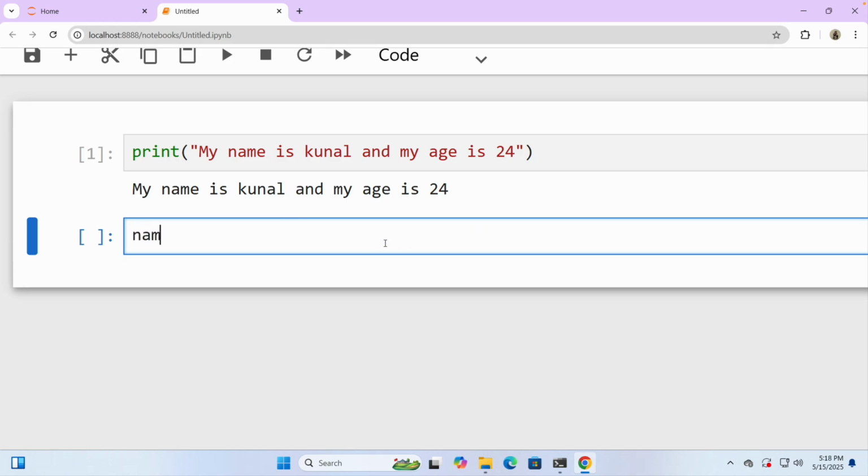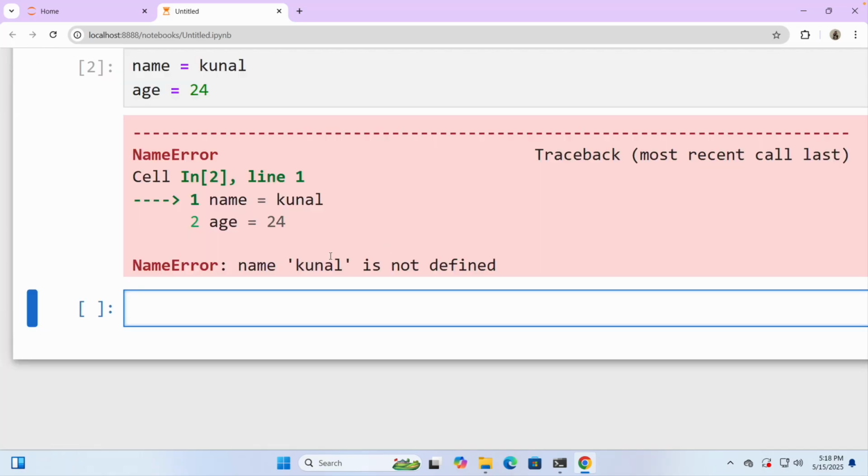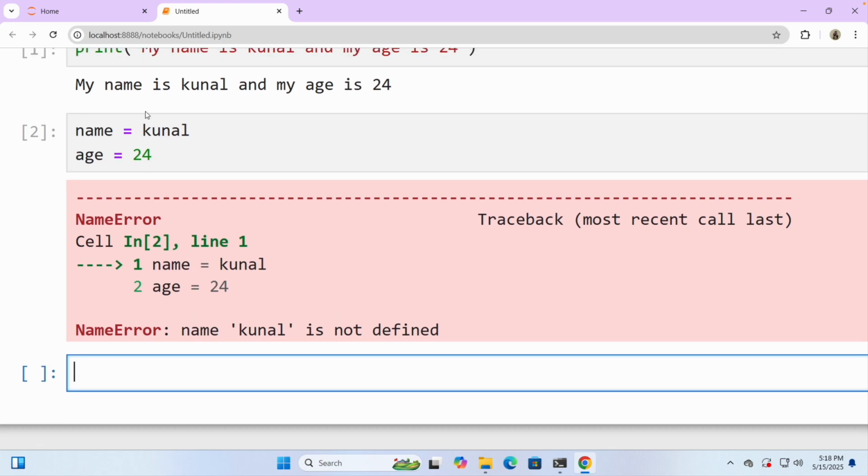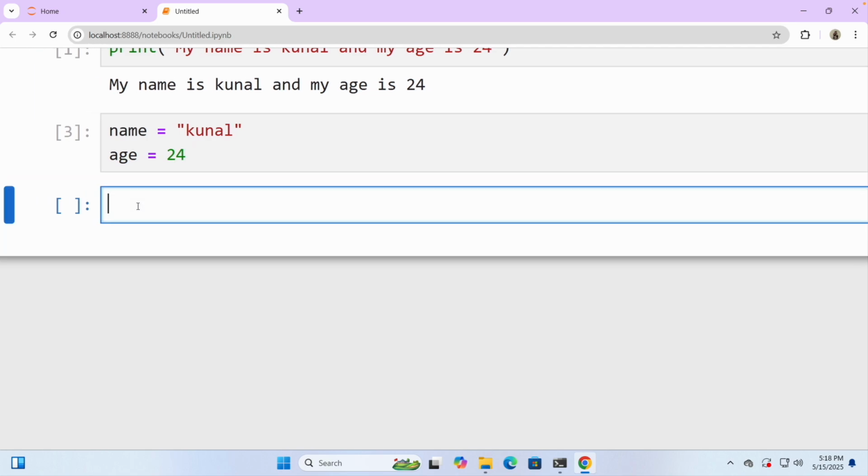So first I will create a variable, and I will allot one piece of data inside it. Let's say my name is Kunal, and let's say my age is 24. Awesome. Now if I click on shift and enter, make sure that the name is in the quotes. Remember that. Click on shift and enter. Now you can see it's solved.